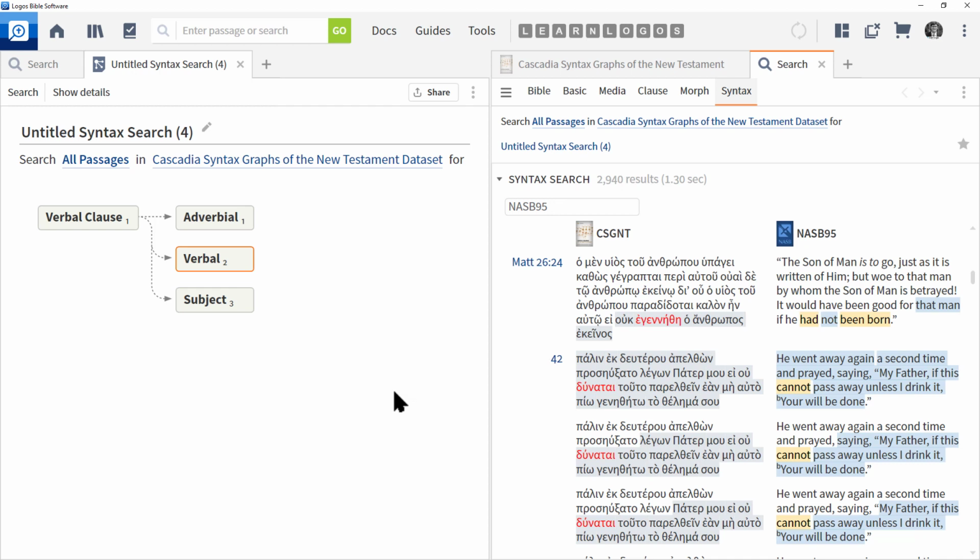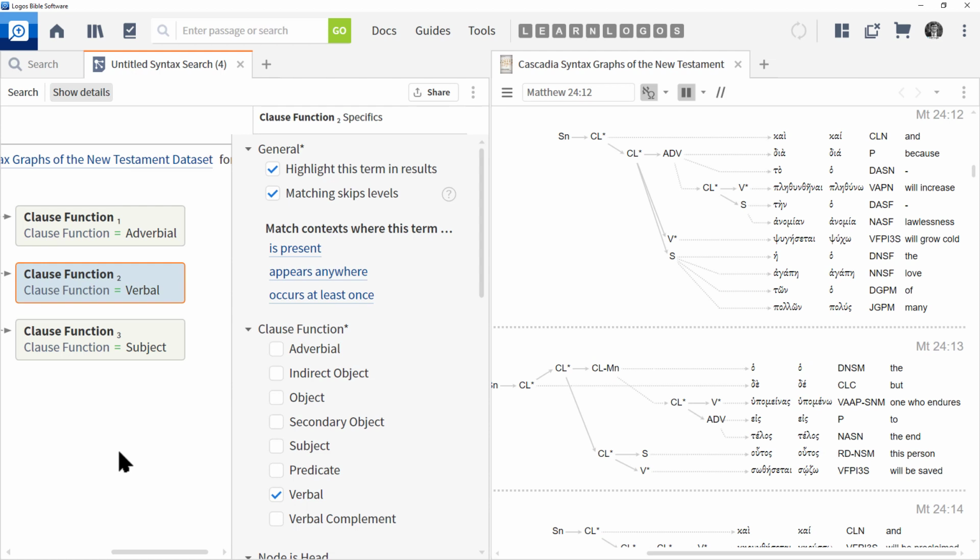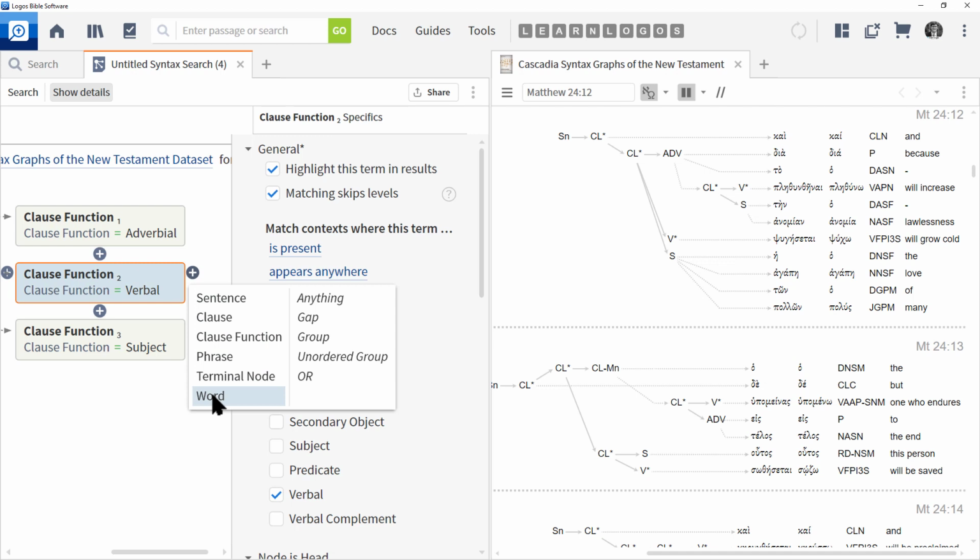I highly recommend that you spend time with it, but I'll be honest with you, I only use this occasionally, and it's only when I'm trying to work through a technical problem in the text. Now, there's one other feature I want to show you. I'm going to click on clause function verbal, and this time I want to add a specific word, will grow cold. So I'm going to click on the plus to the right, and I'm going to choose word.